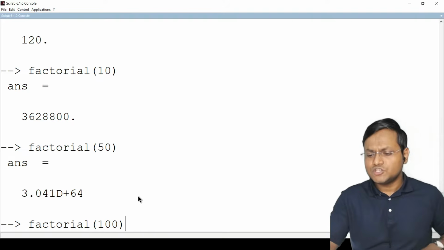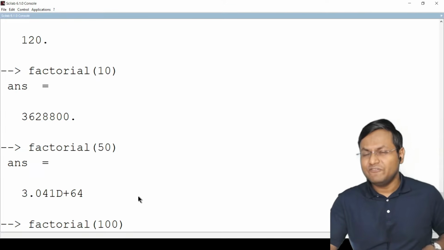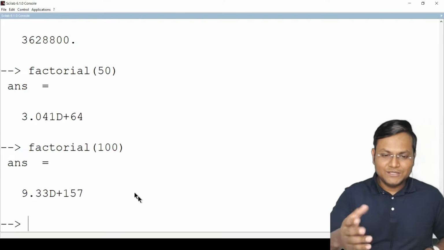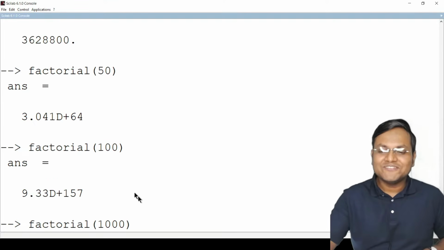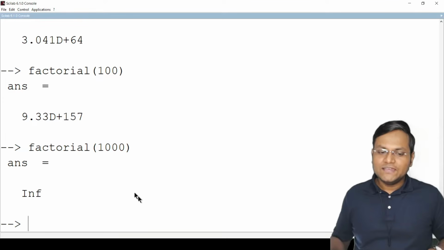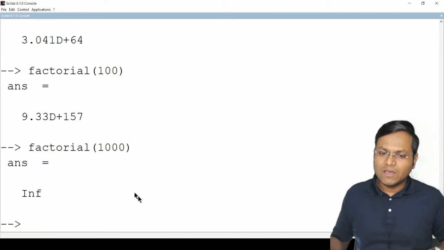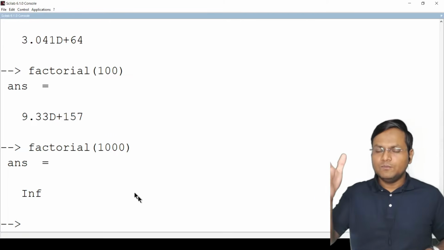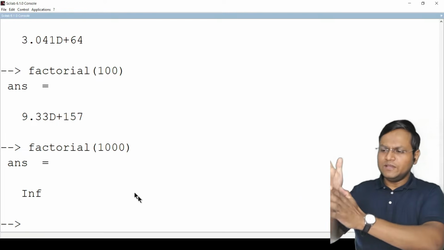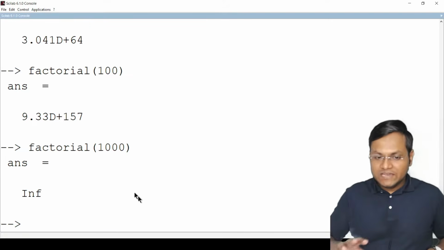If you take very large numbers, even Scilab cannot evaluate them because they are very, very large. Let me take some other number, factorial of 1000, let's suppose. Now here you will get INF, which means that it is approximating infinity. It's of course not exactly infinity, but the system is not able to evaluate this kind of a large number because it's a huge multiplication: 1000 multiplied by 999 multiplied by 998 up to 1. That's a huge number. So let's leave this at that.